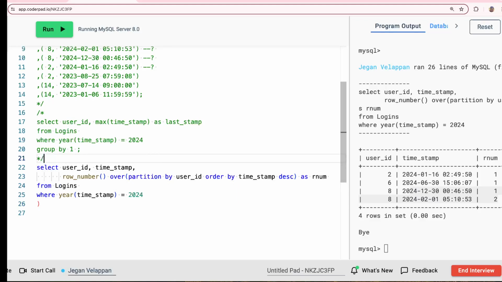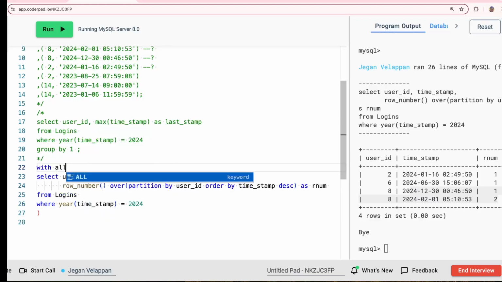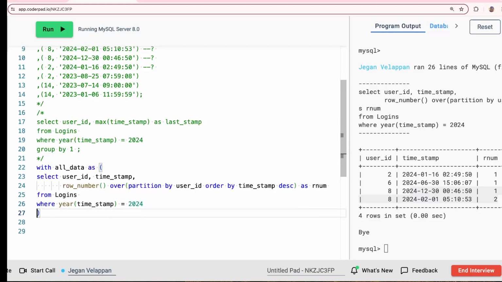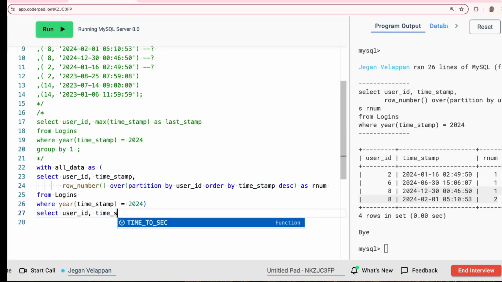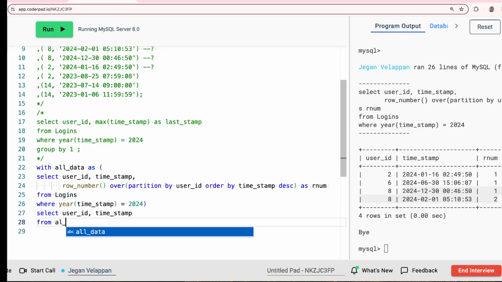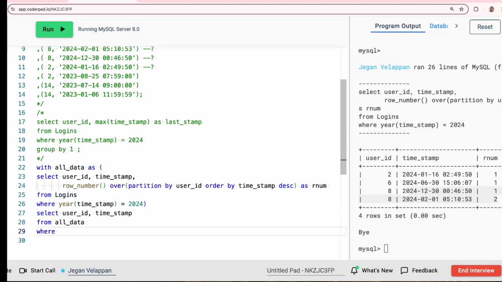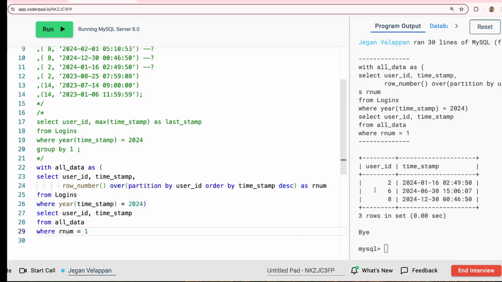So you can just create a CTE with all data as, and then you can say select user ID, timestamp from all data. Only condition is where the row num equal to 1. When I give 1, I get the latest record for 8. For the other 2, it's a single one, so it just brings it in, right?